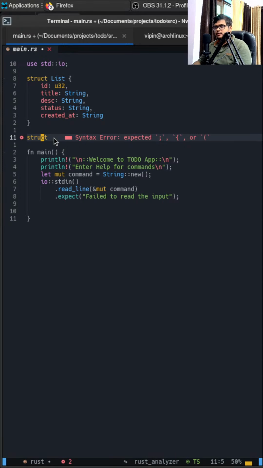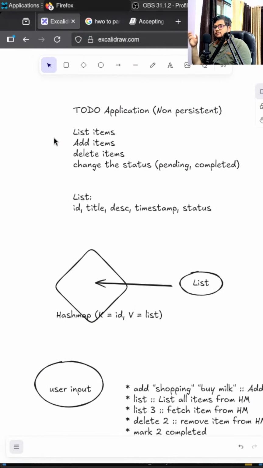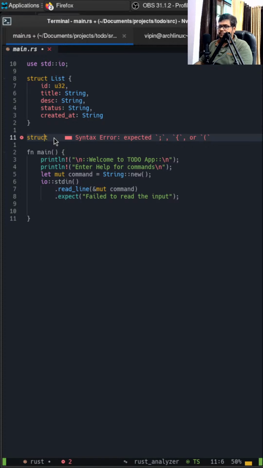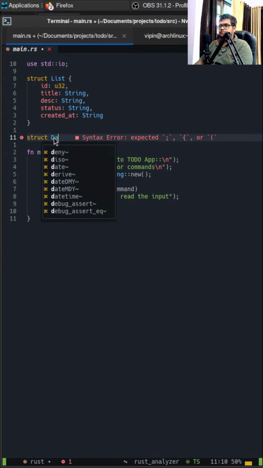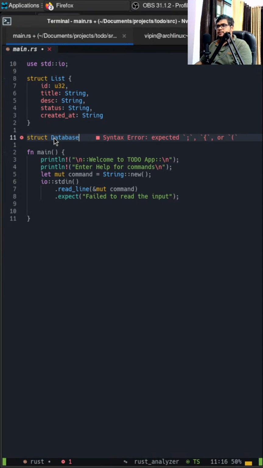Alright guys, now you understand. We have created list. Now we need to store that list somewhere, as we already discussed over here, that we need a hash map, and that list will go inside a hash map. So we need to store this list in a hash map. Now we need a hash map somewhere, so we'll create our kind of database, right?